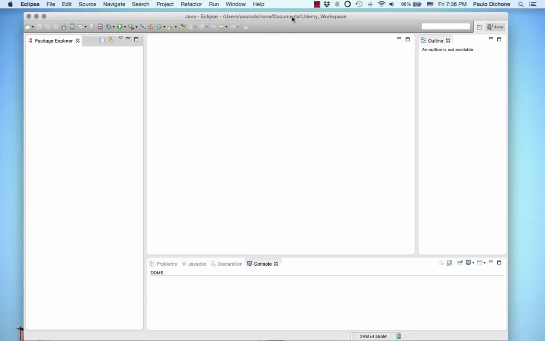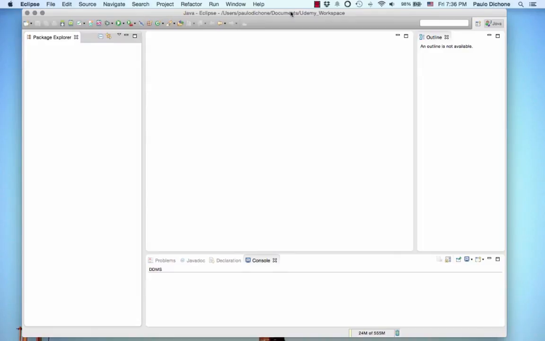So I have my IDE, my Eclipse, open here, as you can see. We don't have any projects now, and that's why you have a blank pane here to the left where it says Package Explorer. This is where all the projects that we create are going to be populated. You will see in a few minutes.